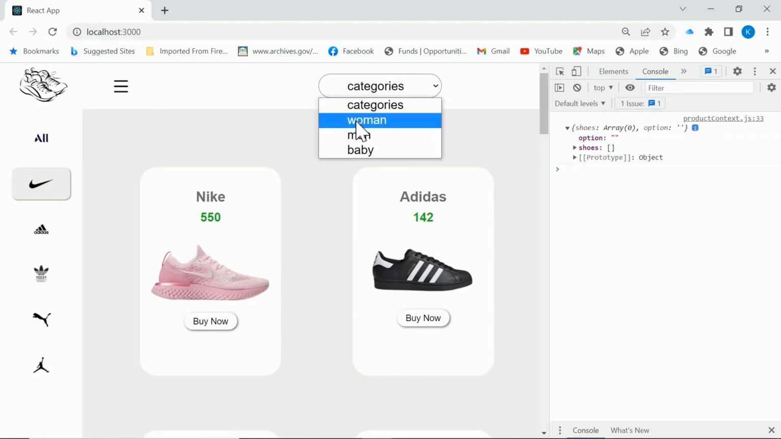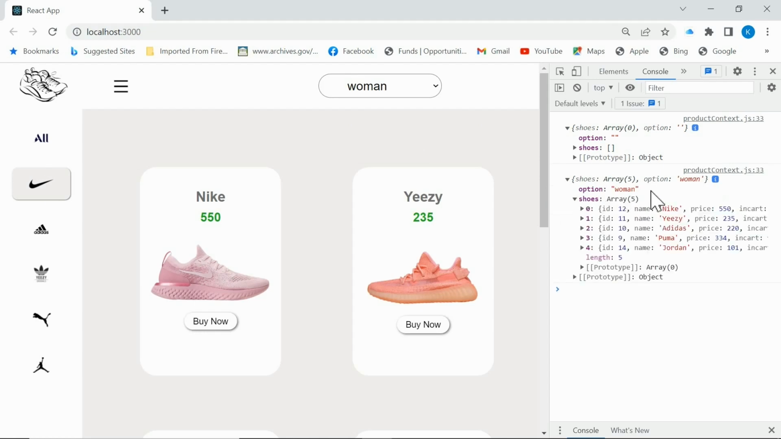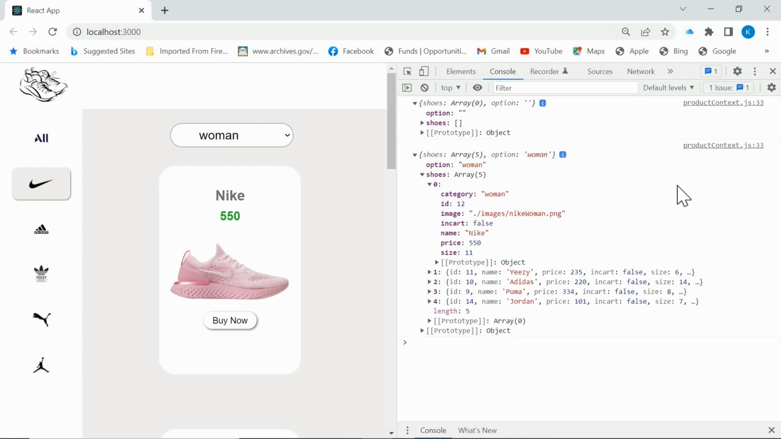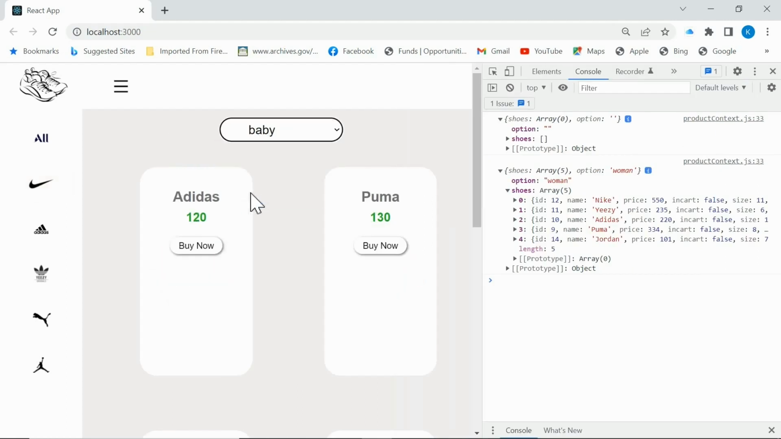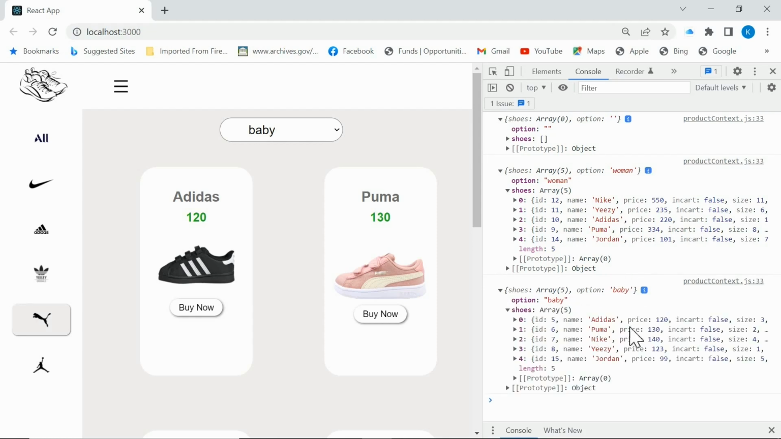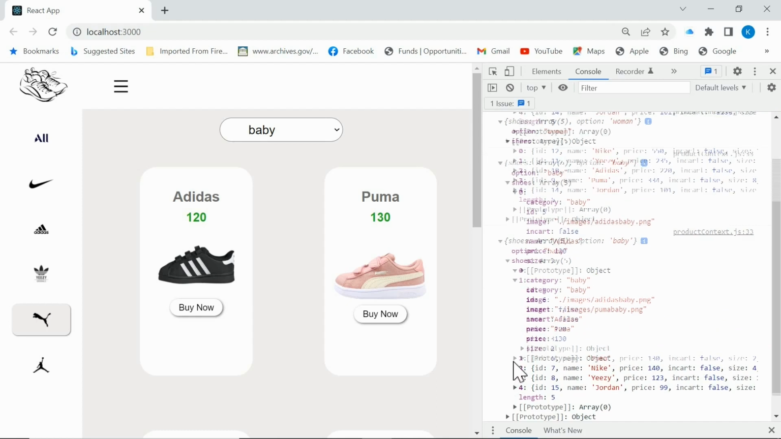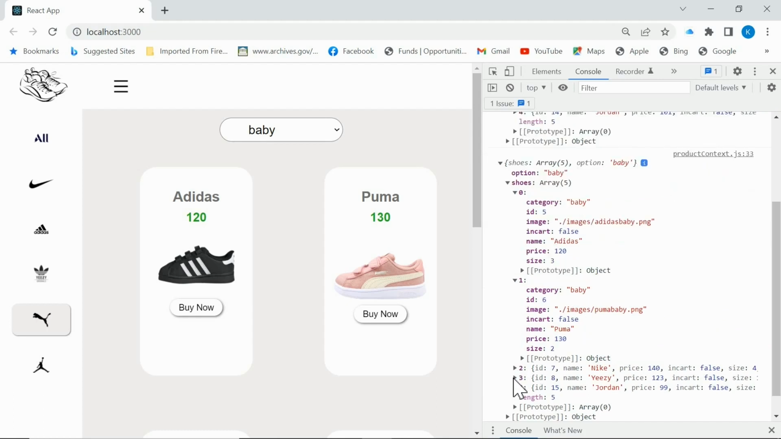Then if I select, it turns off the active button, and if I select the brand icon again, inside of this select object we have an option property with the value of woman category string. Also, we have a shoe property with a list of woman shoes category. Again, if we select baby category, it turns off the active button and I press the icon button again, and you'll see we have a new select object with the option property value of baby category string and a shoe property with a list of baby shoes.